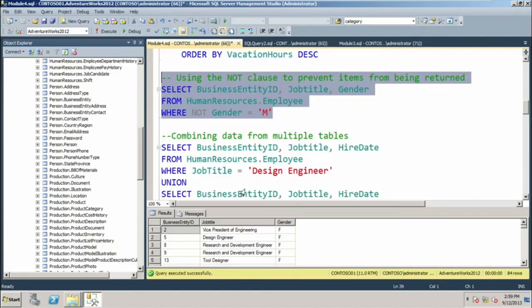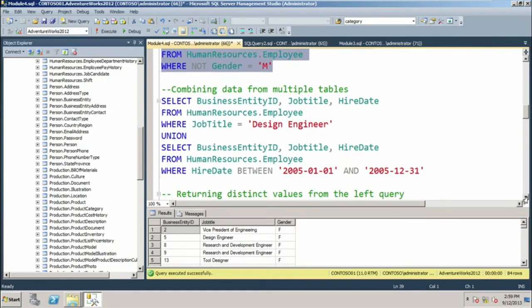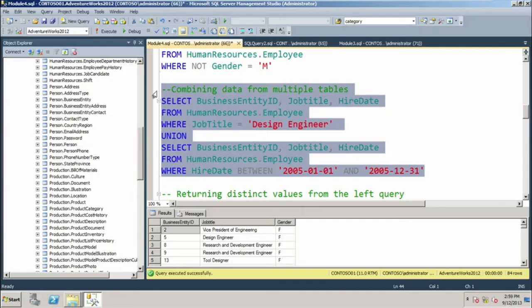And then we're going to do a union. This is where we can get content from two different tables or two different options, so we're combining data from multiple tables. It's actually the same table, but we're going to do this. We're going to get business entity, job title, and hire date, same as down here. It's two different select statements with a union in the middle. From the employee table, where job title equals design engineer, and hire date between January 1st, 2005 and January 31st, 2005. Now, what's a way we could have done that differently?